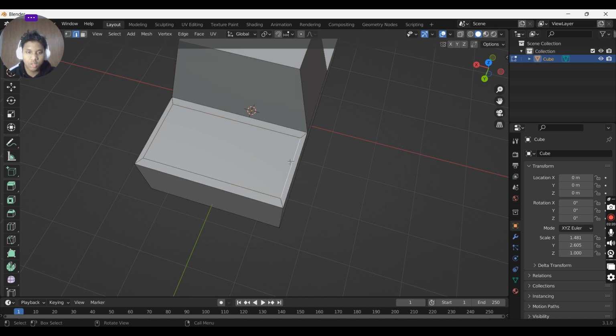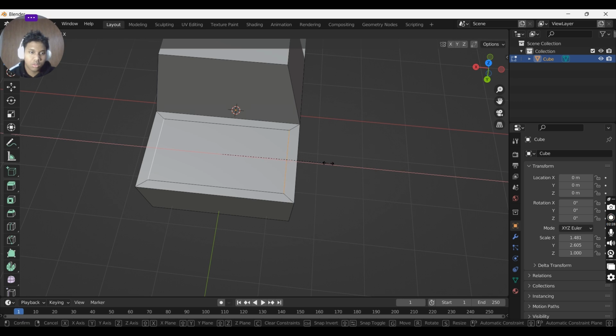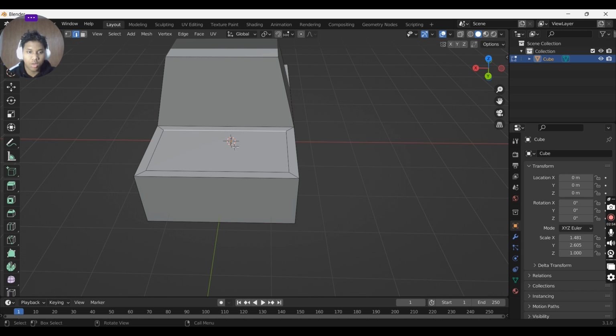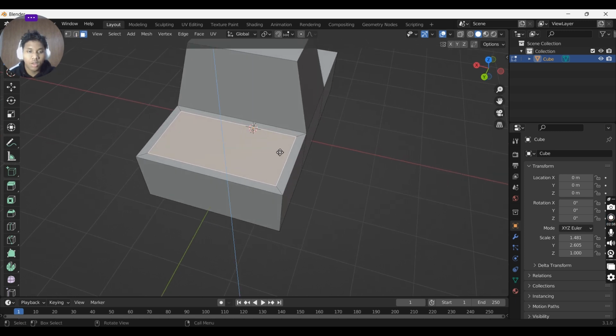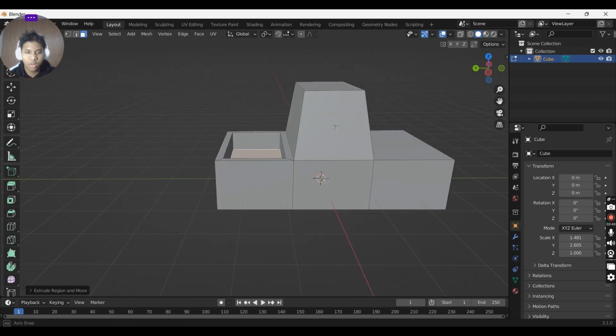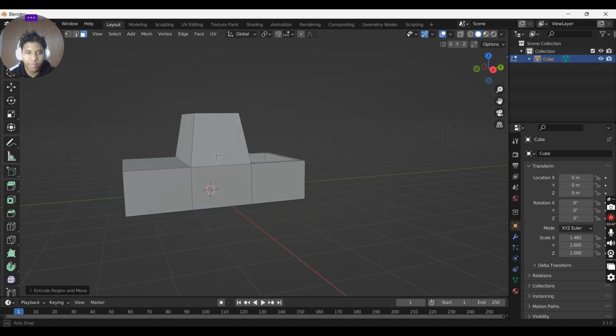Now click 2 and click the lines on here. And we'll scale X, like that. And you want to click 3 again. Extrude Z. I'm gonna move it down probably around here. And yeah, that will be the back of the truck.